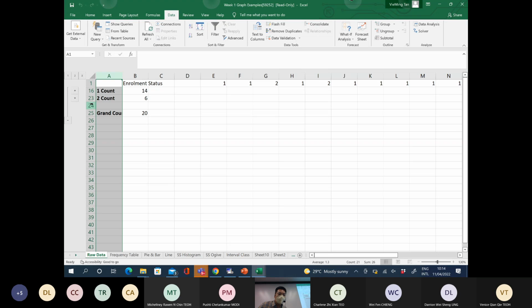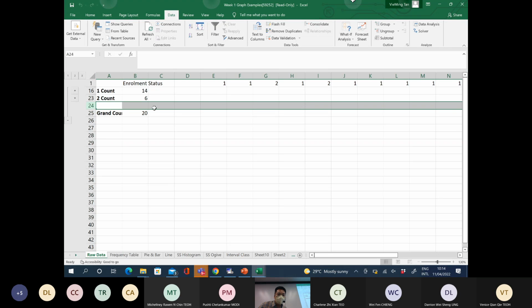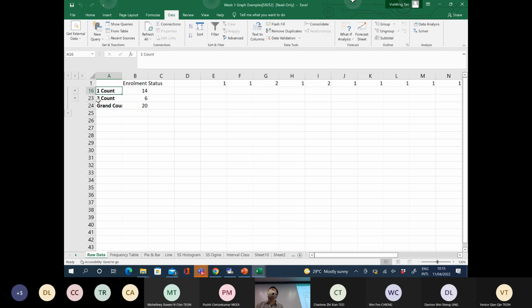This row is not needed, so we can just delete it. The 1 count here, you can change the name now. 1 count represents full-time, so I put full-time. And then the 2 count means part-time.